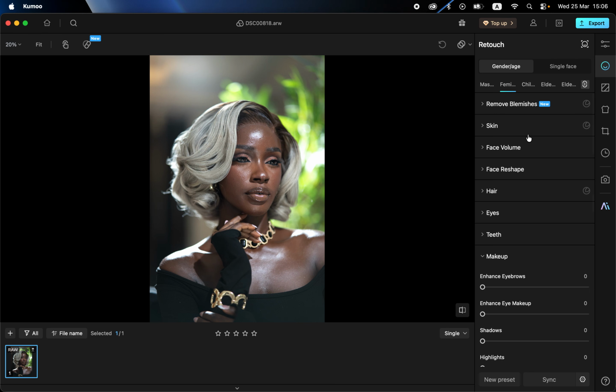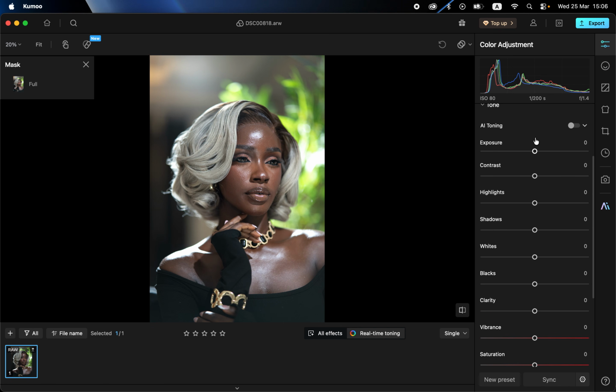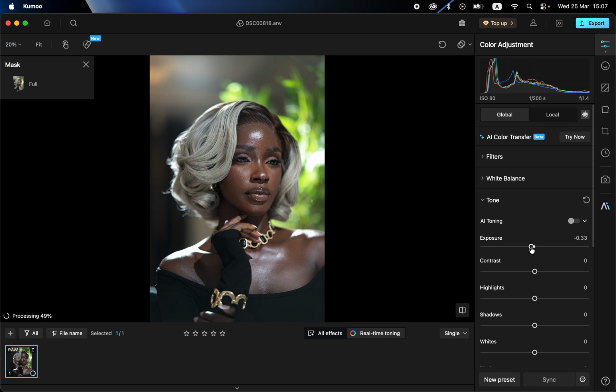So we're just going to come to our color adjustment right here and simply come to the tone option right here where you see tone, and we're going to reduce the exposure of this very image, and we shall reduce the highlights and reduce the whites just like that, and we're going to slightly increase the shadows and add some contrast to this very image just like that.